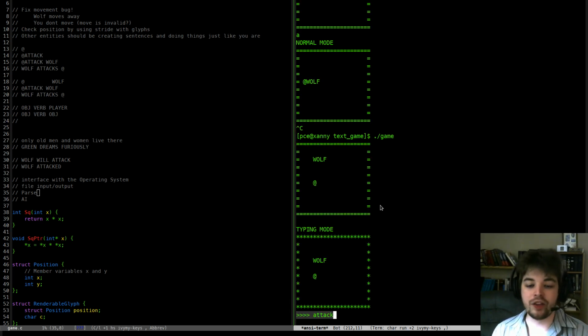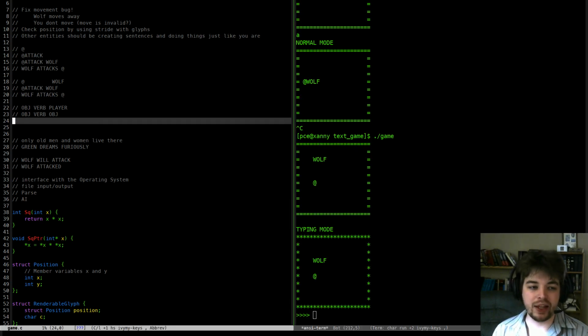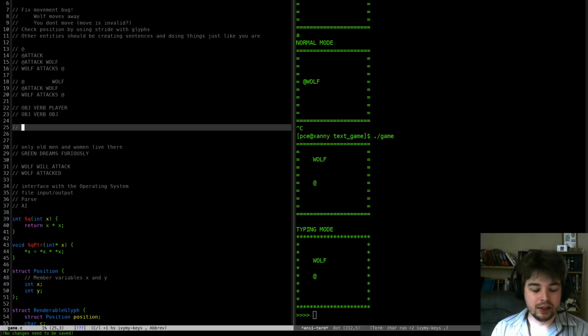One of the things I think would be interesting for this game is if we have the player right here and the wolf right here, well, the player wouldn't be able to attack because they're too far away from the wolf, right?